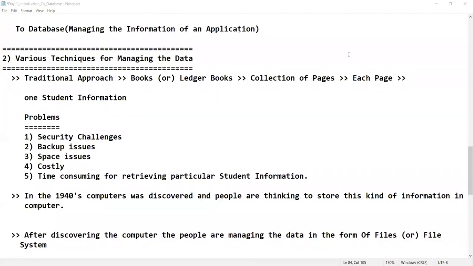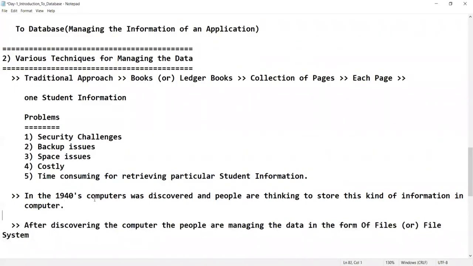File system. So tell me, can we store bulk data in files? Can we store bulk data in the files, guys?